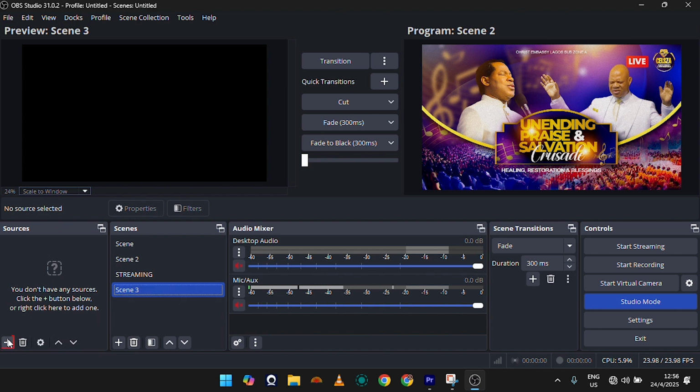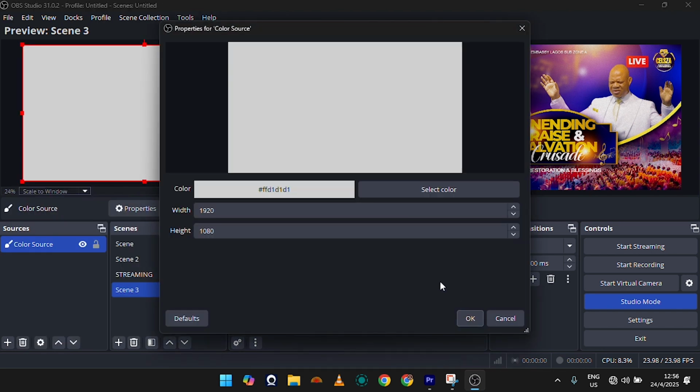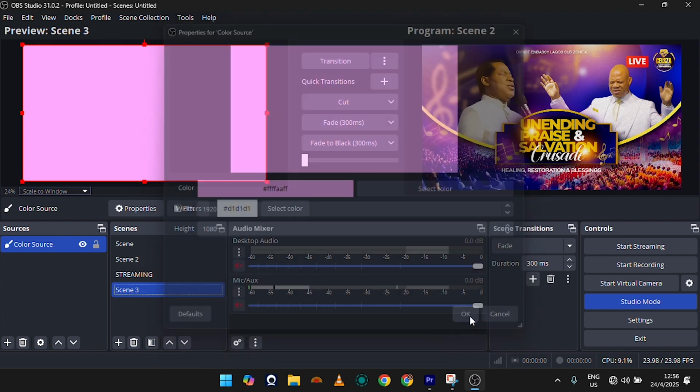Then click on the plus icon in the sources. You can see add source, and we have a whole lot of sources here to choose from. You can add an image, add a video with the media source, or music. You can write text, or you can use the color source to add any color. You can just choose any color of your liking to add to the screen.